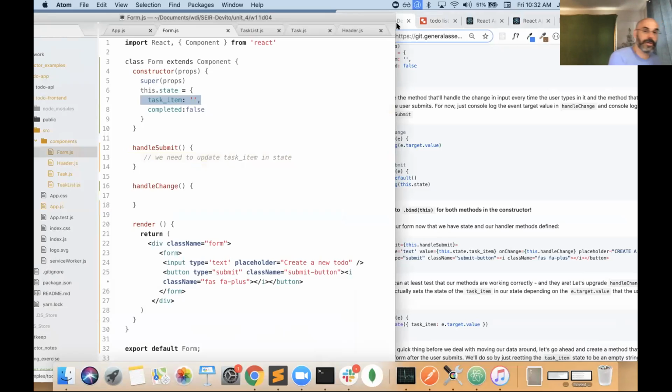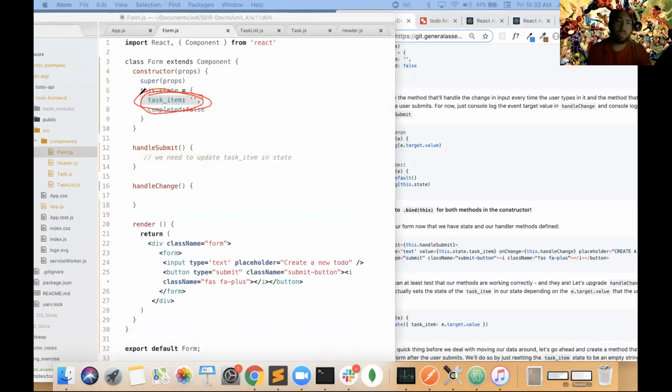Okay, so here we go. Task item is updated. Now it has what you typed in, one character at a time. Where does that character get viewed? You typed in a character, you captured the character. The target value or something like that.